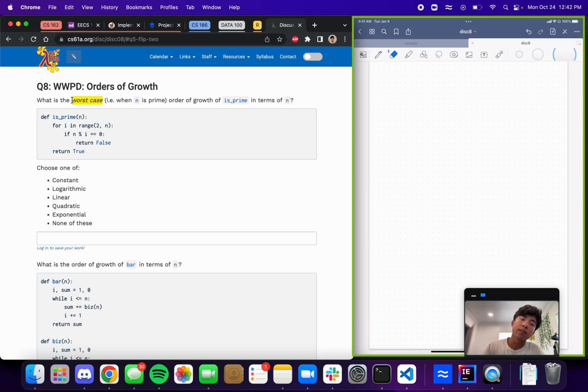In the case of is prime, the worst case situation is if we go through all of these values and make that check. We check 2, see that it's not divisible, check 3, see that it's not divisible, and keep going all the way up to n minus 1, and it wasn't divisible. The worst case is when we pass in a prime number and it makes all of these checks. It checks every single number, and this is a linear amount of checks. 2 through n is around n operations, n loops.